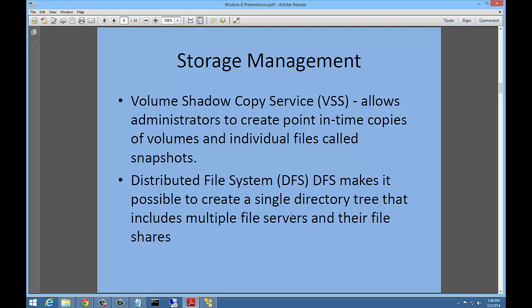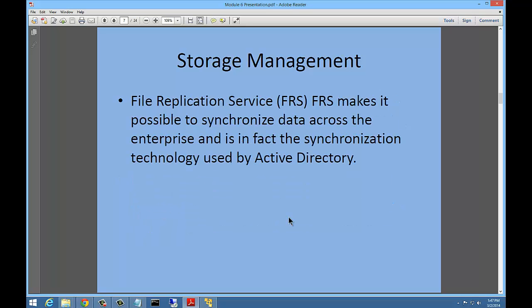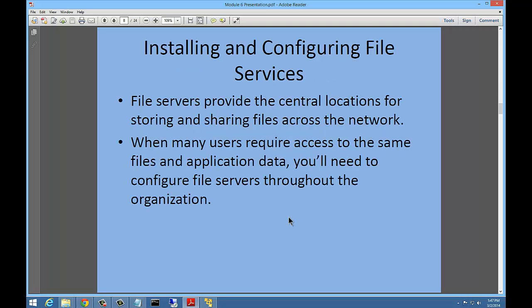Under storage management, something we talked about in previous modules was Volume Shadow Copy Service, which allows you to create point-in-time copies. I walked you through that, as well as DFS, which allows you to create a single directory tree that includes multiple file servers and their file shares. This is all managed. You can manage this under storage management. And FRS, which of course is the replication between domain controllers.